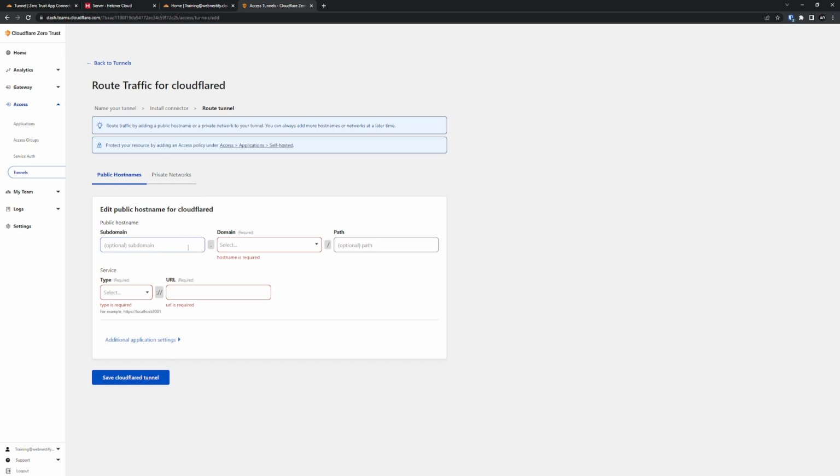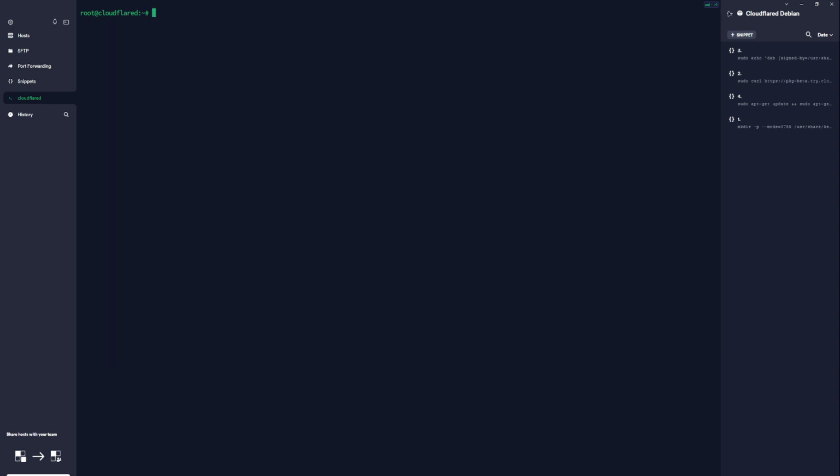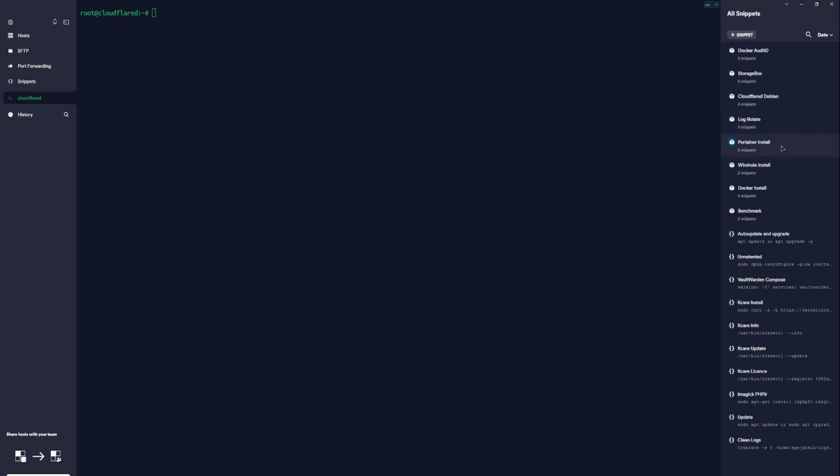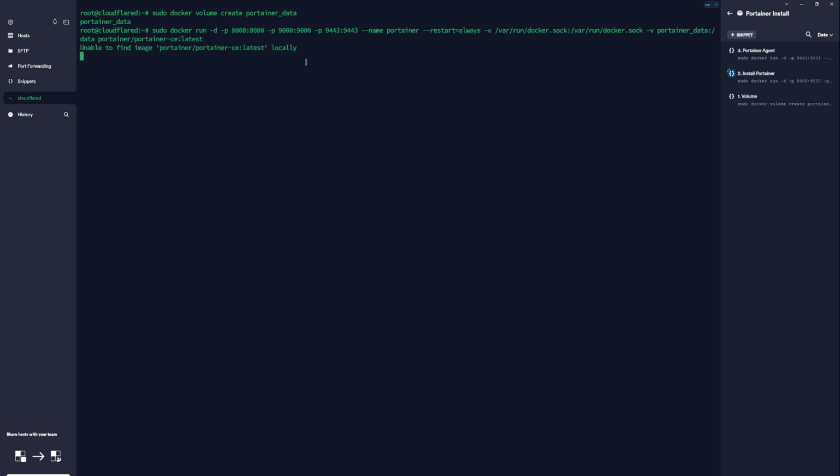We go next, and here we're gonna add the application that we're going to install. Let me move back to the terminal. Clear the screen again, and we're gonna install Portainer, which I also have a snippet for. First, we're gonna create a volume for Portainer, and then install Portainer. It is now pulling the data.